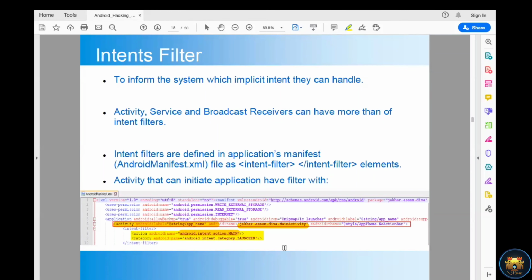And if you go down, there is category android.intent.category.LAUNCHER. This means this activity works as a launcher. If you click on any application, then this is the first activity which will run, that is MainActivity.java. So here you can also define in the intent filter which activity is the first activity, which activity is a launcher, which activity is a main activity. You can define it in the AndroidManifest.xml.